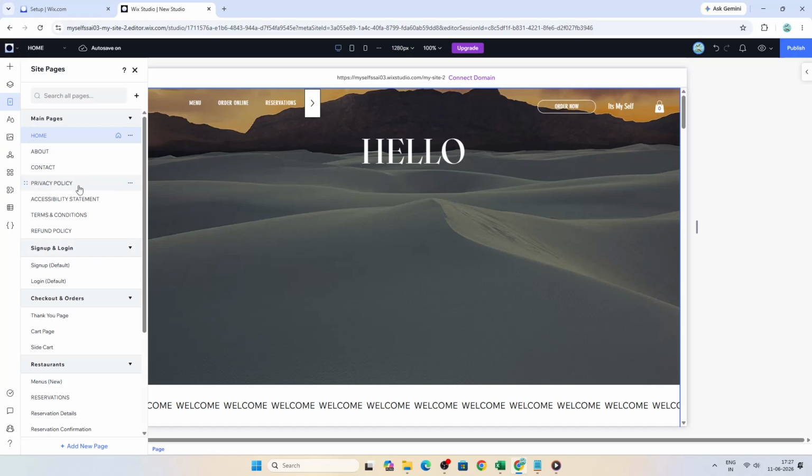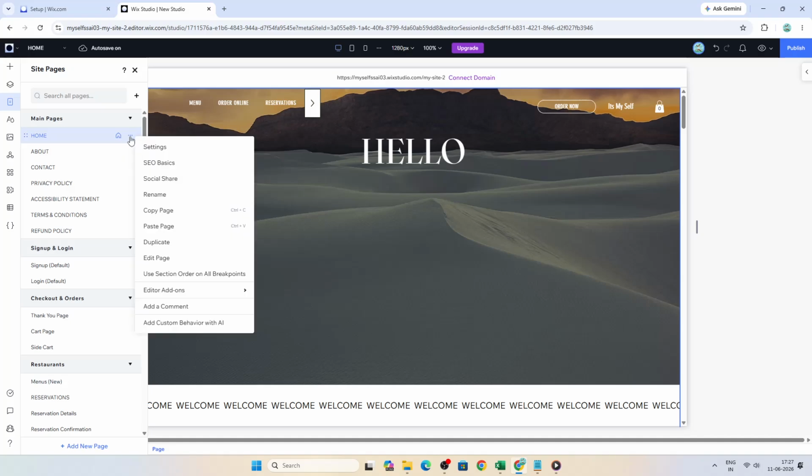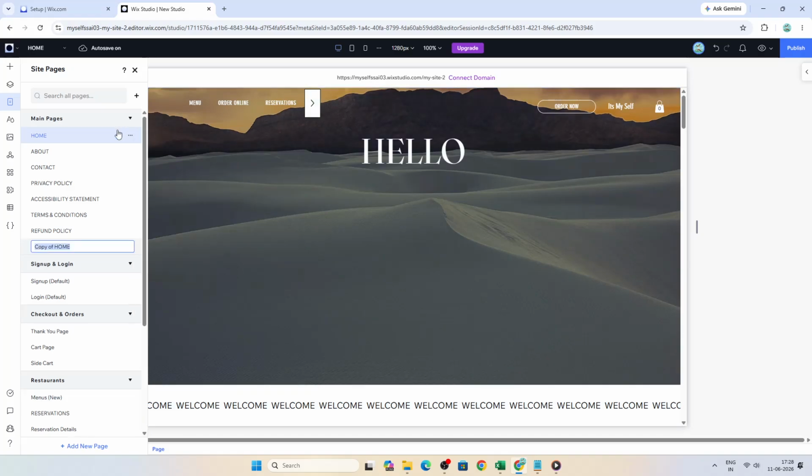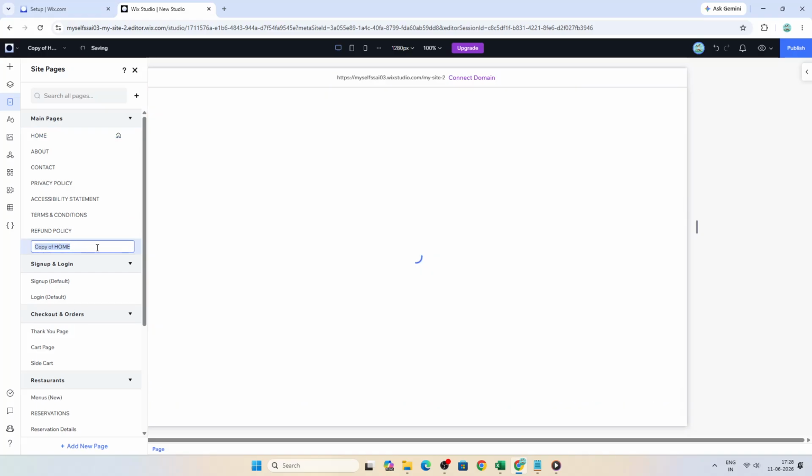Take a moment to look through the list and find the page you want to copy. When you've located the correct page, hover over its name. You'll see a three-dot icon appear, which opens the More Options menu. Click those three dots to access additional settings for that page. From the drop-down menu, select Duplicate. Wix Studio will immediately create a copy of that page for you.